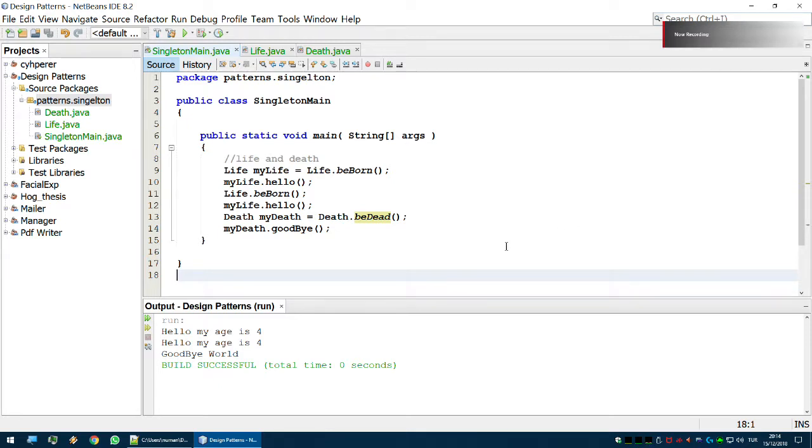Let's see what we have done in the Singleton design pattern. So this is the coded version of this design pattern, and I will explain what I have done. First of all, we have a main class here. Every design pattern will have a main class to test it.